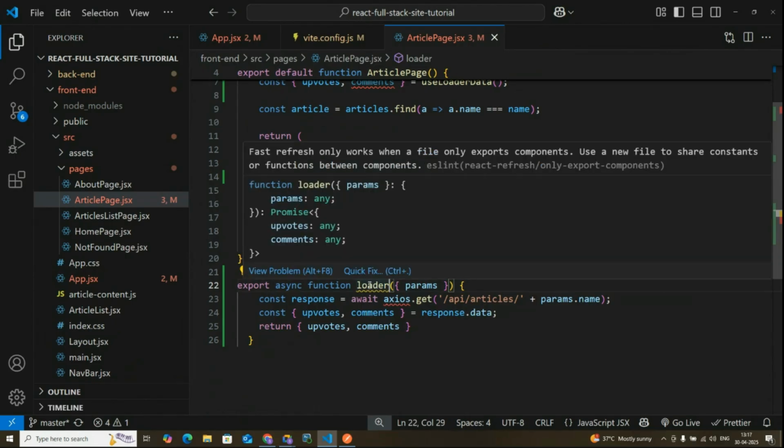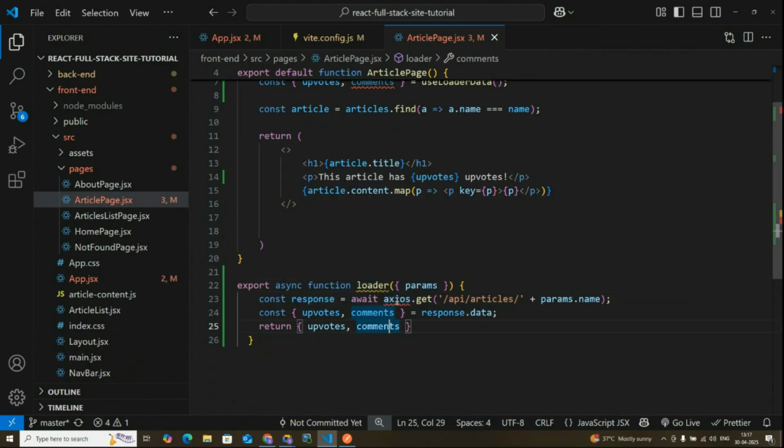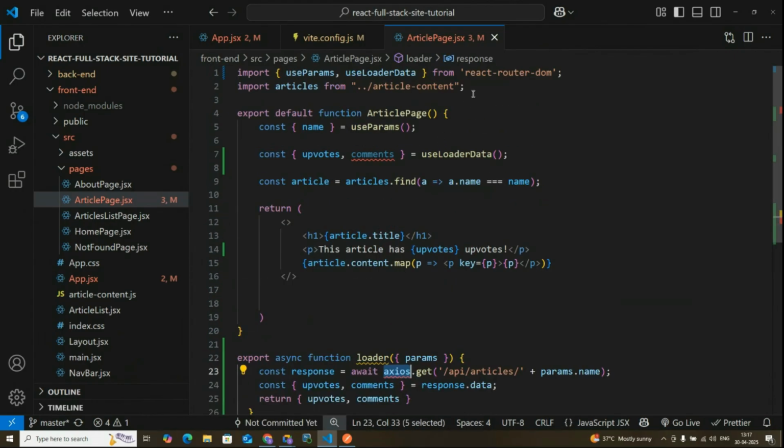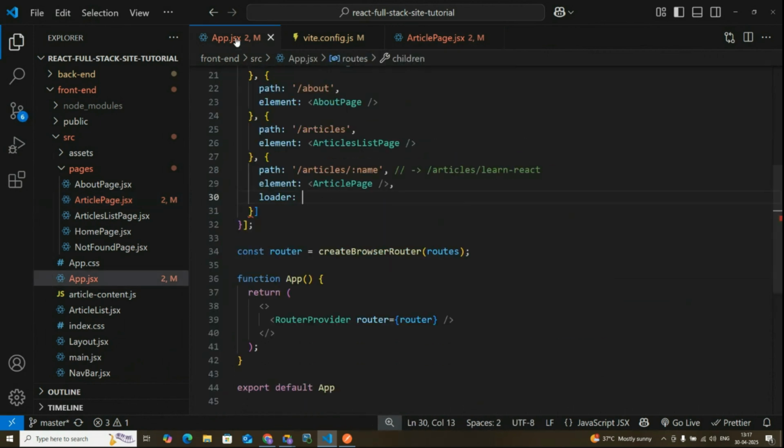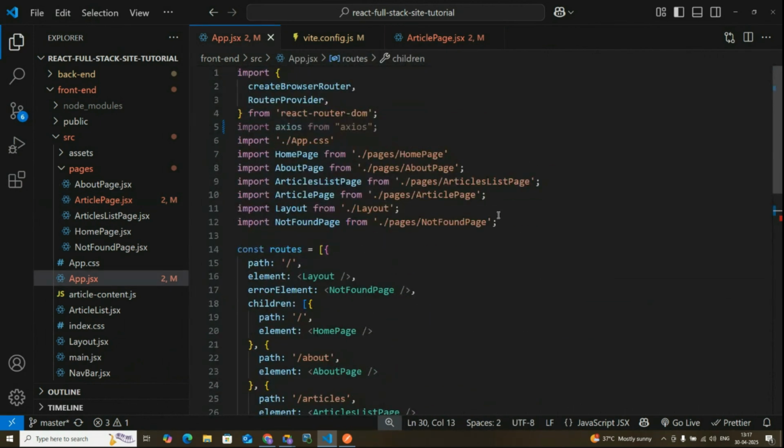And now what we can do is import this loader function into our app.jsx and pass it in. But let's actually import axios into this file just to make sure we have that imported. So we'll say import axios from axios. And now we can go back to our app.jsx, and along with our article page, we're also going to import the loader, and we can rename that by saying as article loader.